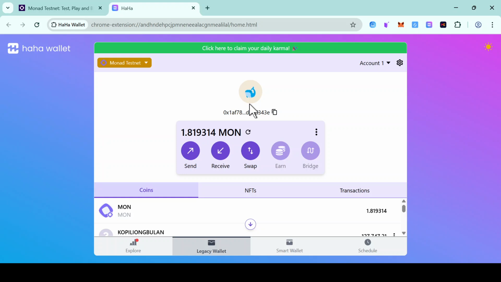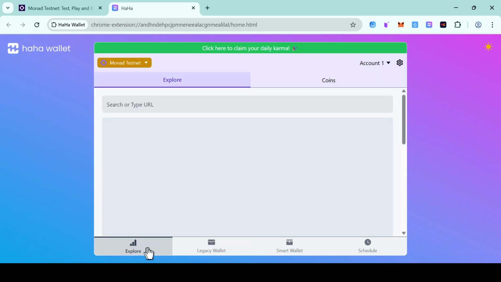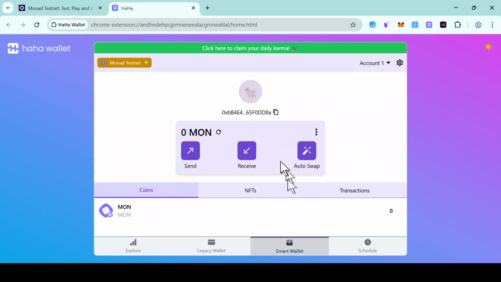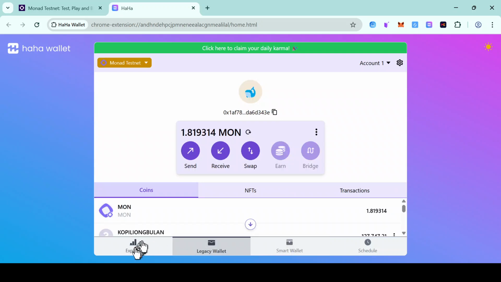Like I said, you can use MetaMask, but I'm using Haha Wallet for personal reasons because it helps me to interact with other dApps built on Monad by default. If you're using a mobile phone, the interface you have is almost like this. Everything works the same. Explore right here, legacy wallet, smart wallet. Remember, all of the test network interactions you're going to do should be on legacy wallets. So everything works the same.